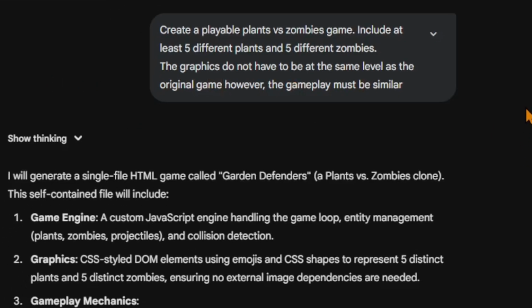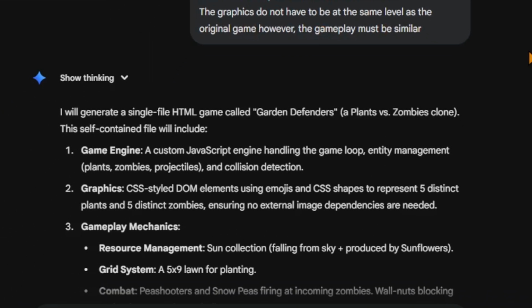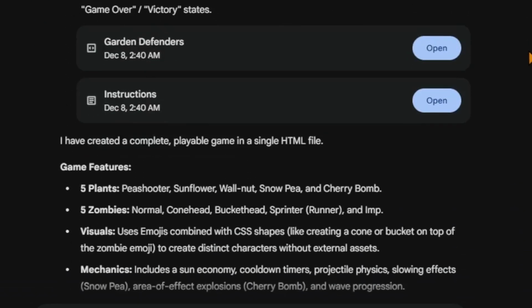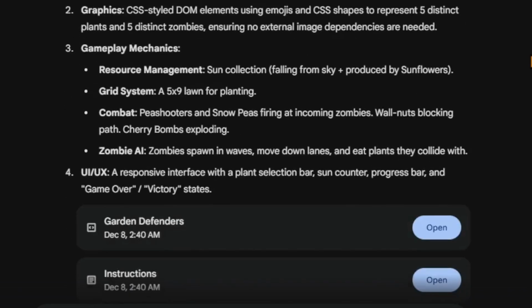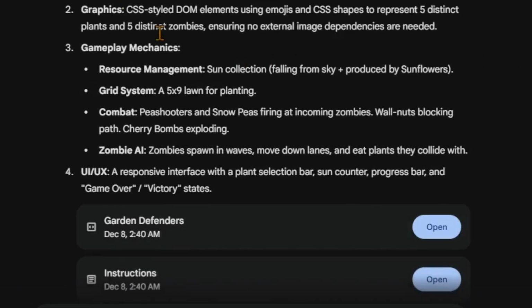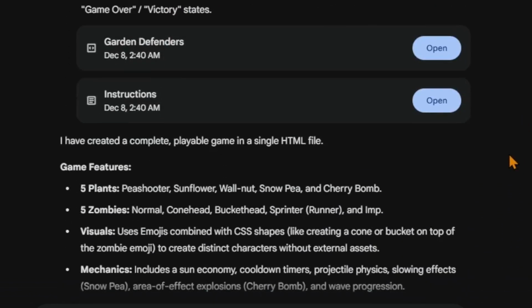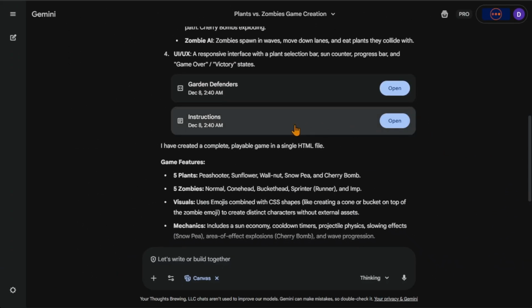This took not that long, maybe 2-3 minutes to actually create something. And I mean, you can read through what it did. Again, if you're not familiar with the game, a lot of this won't really matter, but if you are familiar with the game, you can see how it has the resource management and the similar grid and similar combat, and the zombies work the same way. And then what it made is the game, and then it made instructions.